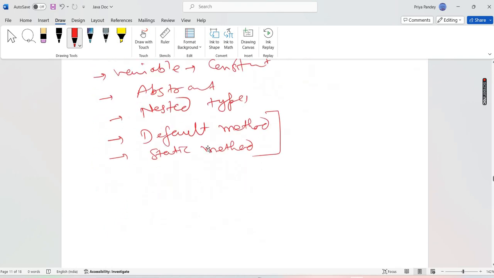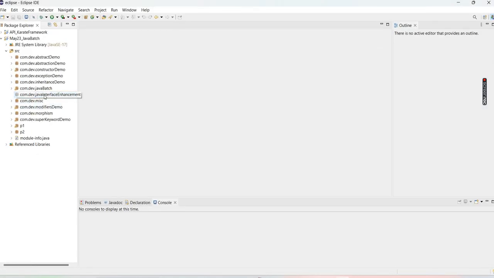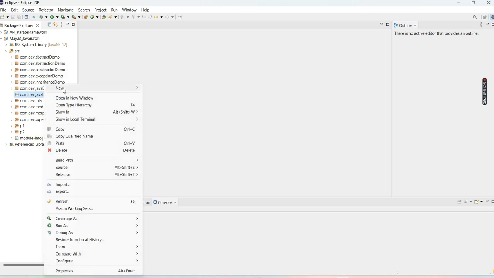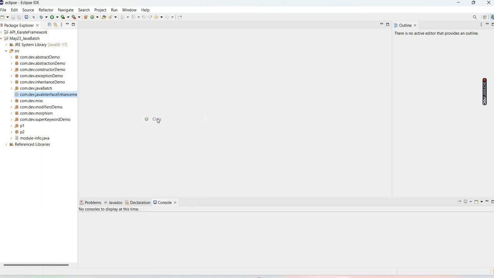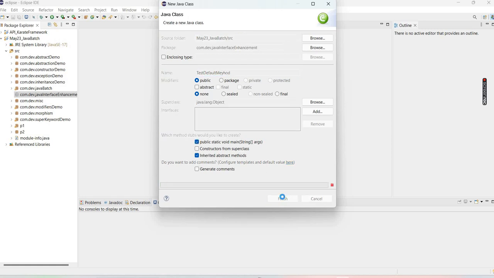Let's open Eclipse here. Here I have created a Java interface enhancement project. Let's create one class, and the class name is, you can provide the name, TestDefaultMethod, with the main method. Finish.